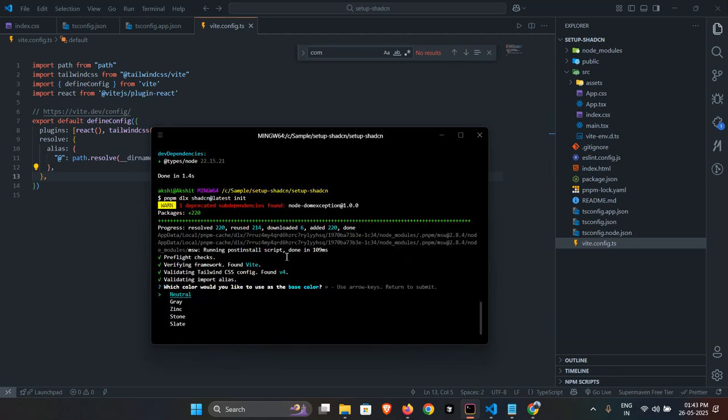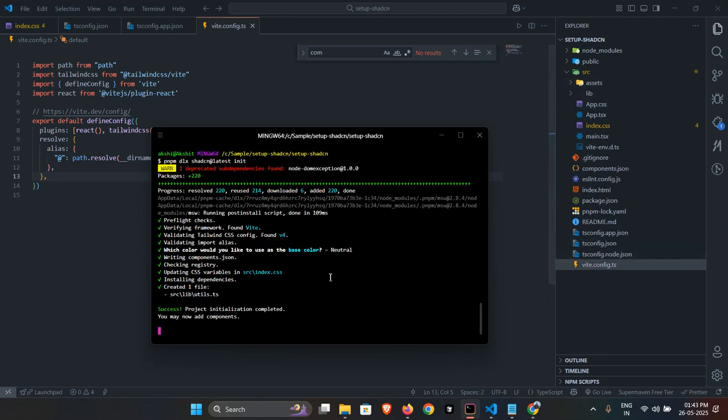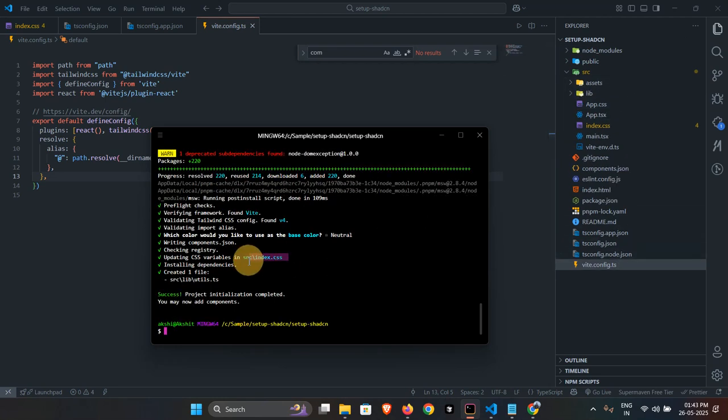Okay, now it will ask for some options, so you can select them one by one. So we will be going with neutral this time. Okay, it has automatically investigated the whole folder structure and found that I have this index.css. So it will be using my index.css as its base file. So yeah, we are done.